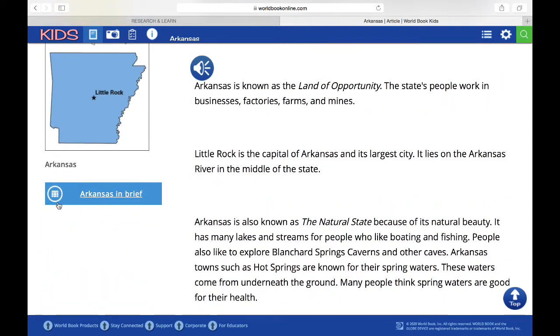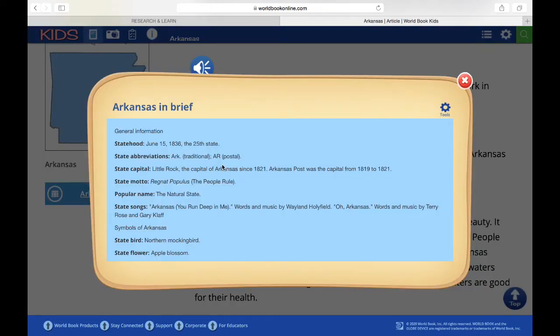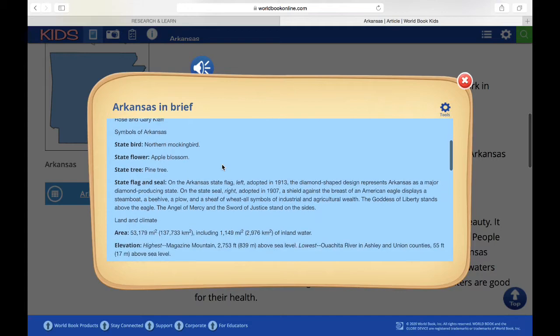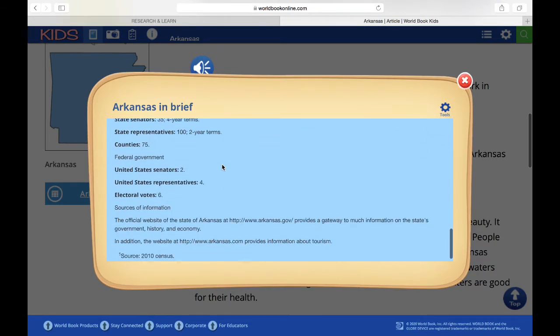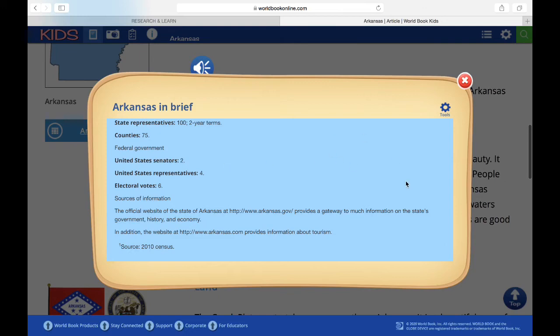One more thing I want to point out is this icon right here. You're going to see sometimes your subject off to the side says Arkansas in brief. It'll have whatever you searched for in brief. If we click that, that will give us all of the statistical data, the important stuff, easily accessible at one glance. So that's a very helpful tool if you're doing research.